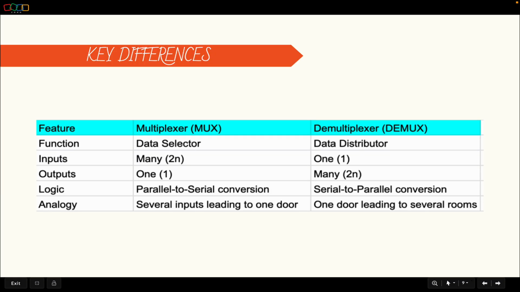Let us see the key differences between a multiplexer and a demultiplexer. As I already told you, a multiplexer is a data selector and this is a data distributor. Inputs: for a multiplexer you can have n number of inputs, but for a demultiplexer there is only one input. Here the output will be single, but here the output will be multiple. Here we are using parallel to serial conversion, and here serial to parallel conversion. This will be very helpful in your data processing when you are using a MUX and DEMUX. We'll discuss this in the next slide. Analogy: several inputs leading to one door leading to several rooms. It is a simple way of understanding.